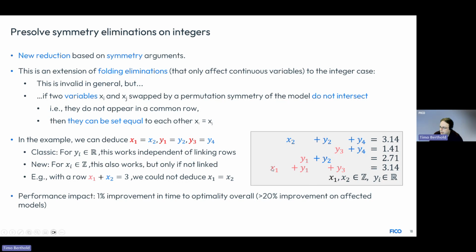So here in the example, the x's are integer and they are not linked to each other in any constraint. So x1 and x2 do not appear in the same constraint, and the y's are linked by the two middle constraints here, but that's okay because they are continuous. So we can conduct this reduction here, even though integer variables are involved. Again, a 1% improvement in time to optimality, so it doesn't apply that often, but where it applies, it gives something like a 20% improvement. So again, it can be quite impactful for those models that have this structure.